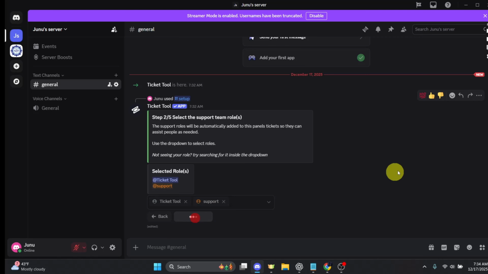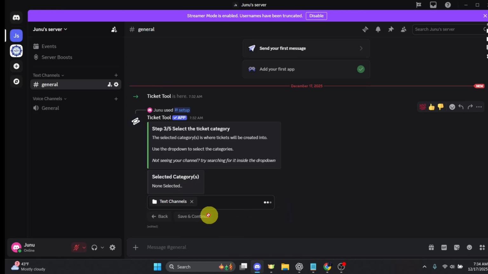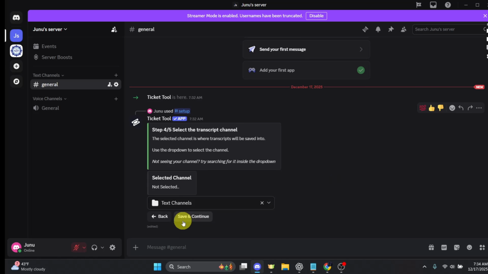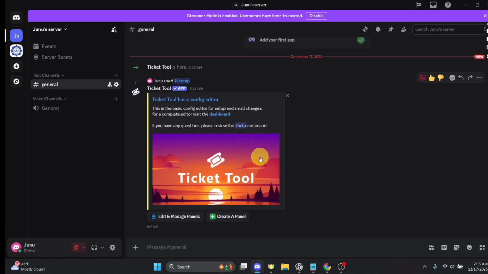Click on Save and Continue, then select a category. For example, choose a category for text channels and select it. Save and continue. As you can see, I've selected a text channel. Save and continue again. Finally, click on Finish and that sets it.